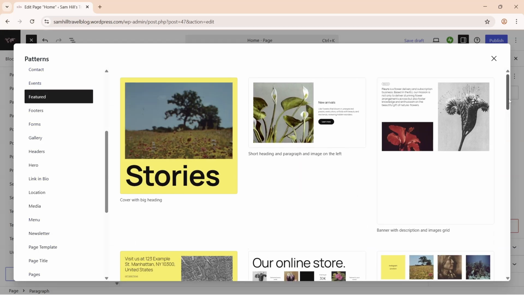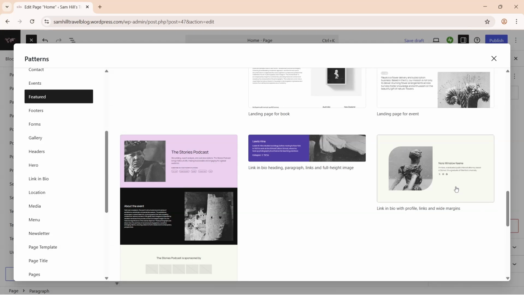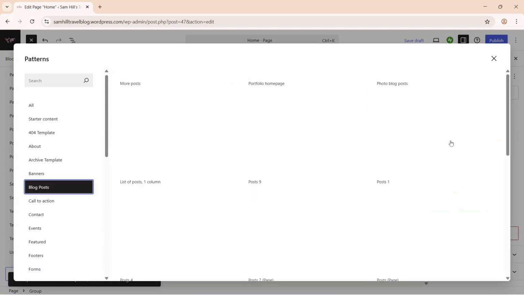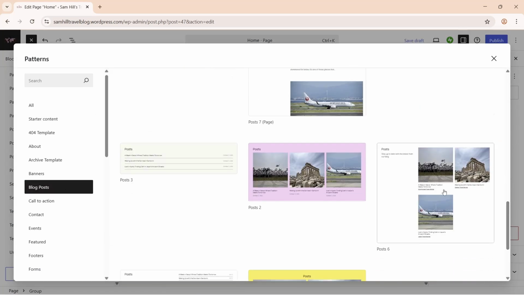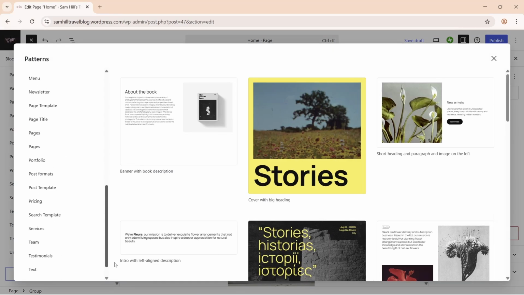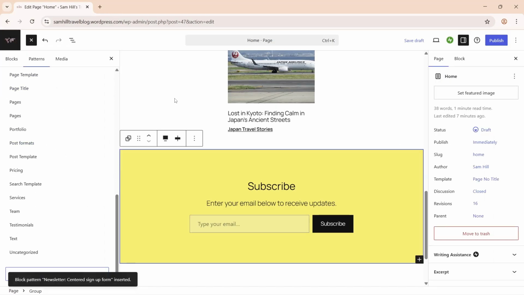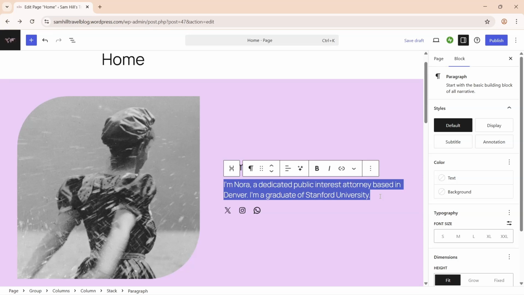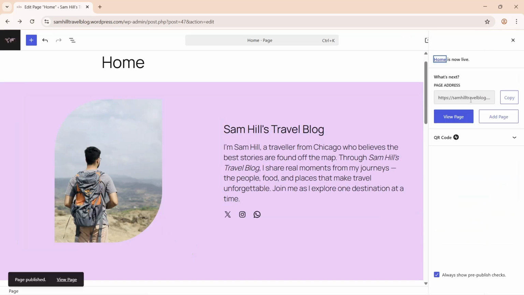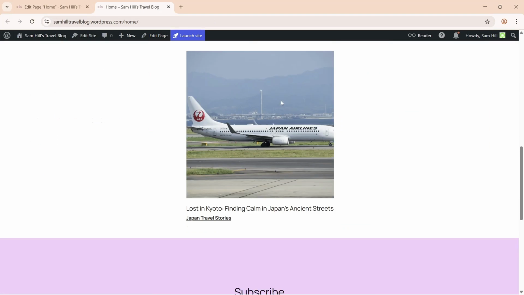Here, we are adding a featured pattern for the hero section, a blog post pattern to showcase some latest blogs, and lastly, a newsletter pattern for the subscription section. Now, all you have to do is edit and customize the content. Click the publish button and preview your index page.